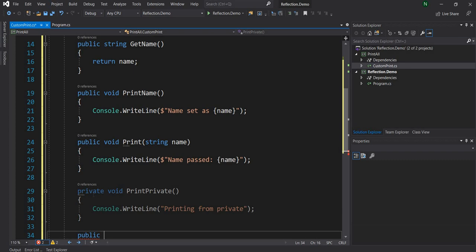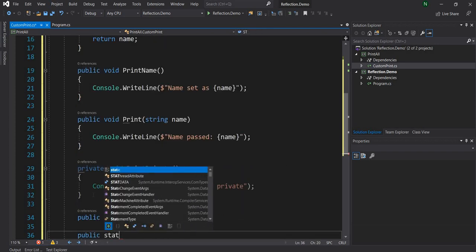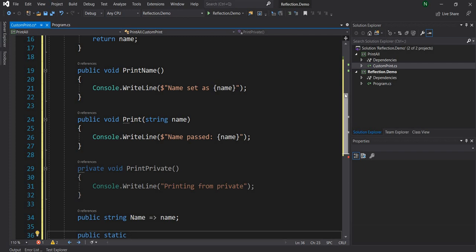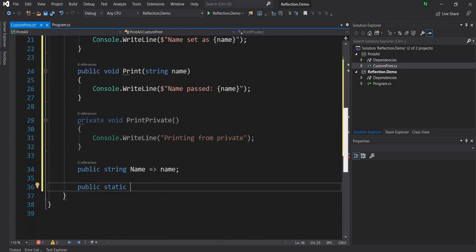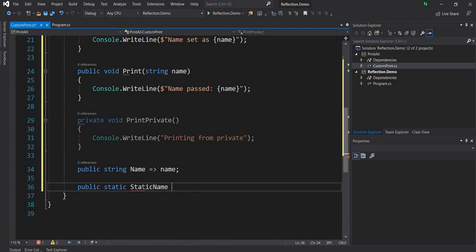And then I'm going to have couple of properties. So public string name, and it's going to return the name, and another one public static, because so far I declared all instance methods. So now let's declare a static method also, and let's call it static name, static property name. This has to be string.